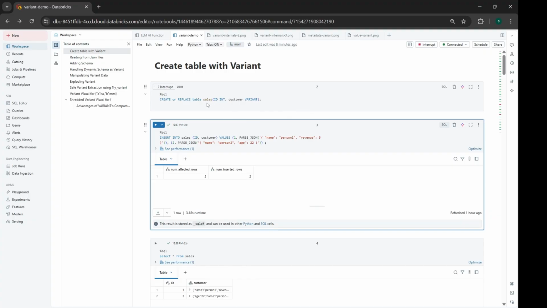So let us create a variant table. The table has two columns, id and customer, which is a variant column. For inserting data into a variant column, there are two approaches. First, let us see the easiest one. Let's assume we have the sales data.